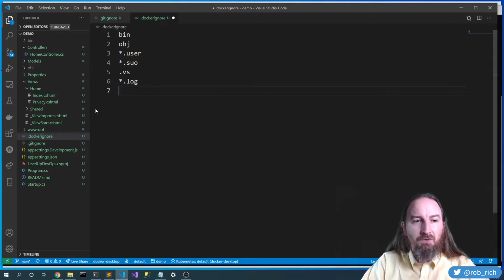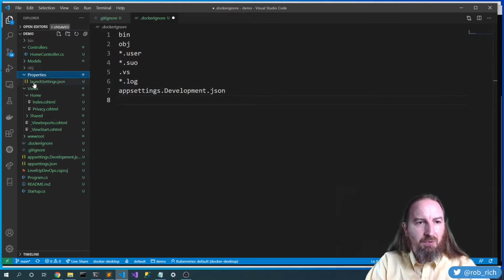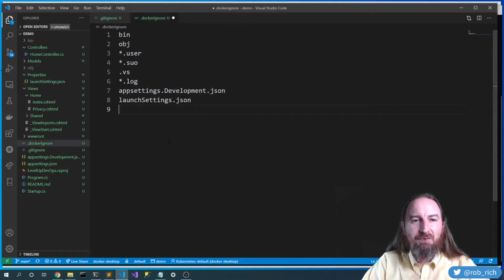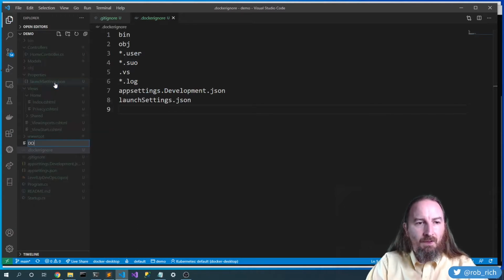But we also want to ignore things like appsettings.development.json, and also here inside properties, launchsettings.json. Now launchsettings.json is all of the information that we need to be able to debug this repository. Now, if we're building a production container, we don't really want to debug our app. So let's exclude that from the production container. Next up, we need a Dockerfile.